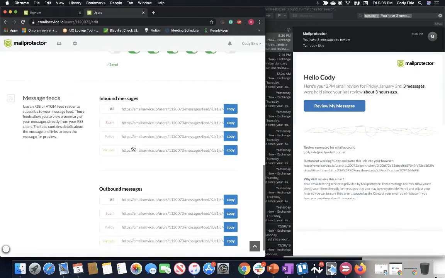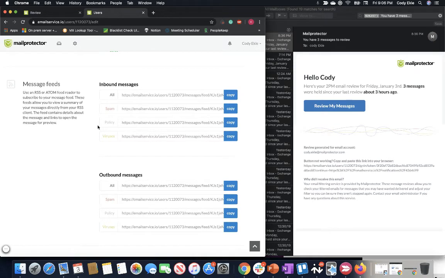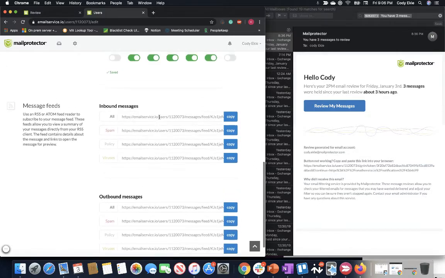If you scroll down, there's this message feed section. This is if you want a live feed of your quarantine. This can create a lot of noise because it's not going to take into account message review visibility. The message feed is going to provide you a live update of everything that comes through that Mailprotector blocks. If you want help setting this up, you should contact your IT professional and they'll give you some assistance.